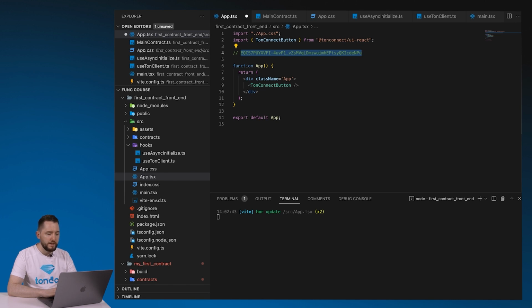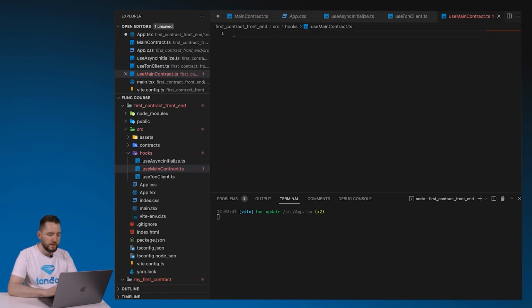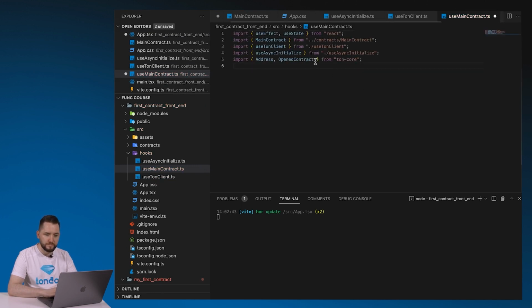Another hook we'll create is already very much related to our contract, and this hook is going to actually interact with our contract that is already deployed to the testnet. So let me create a hook called use main contract TS. And I'm going to show you now what kind of imports we will need there. So we will need some React things. We will import main contract. We'll use Ton client.